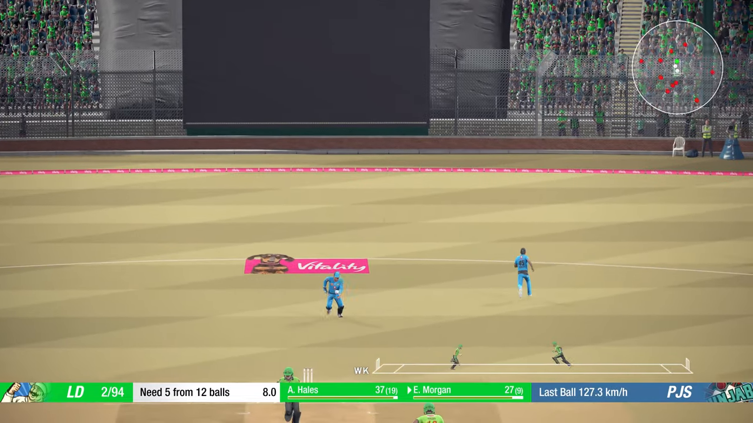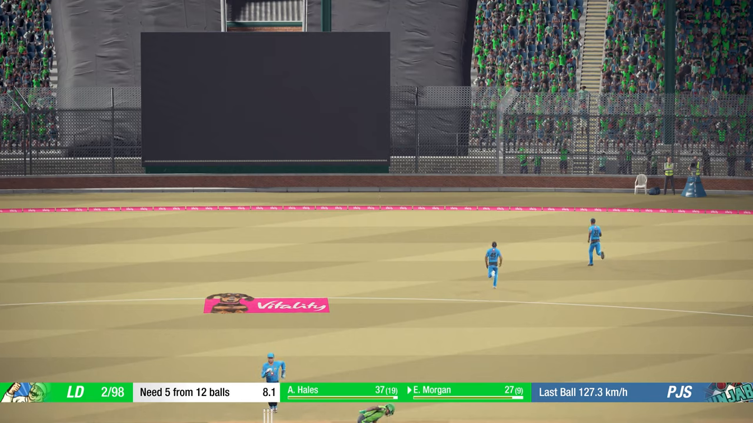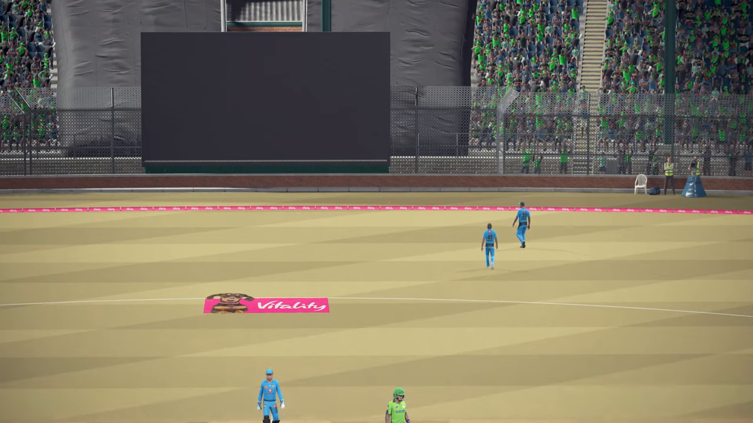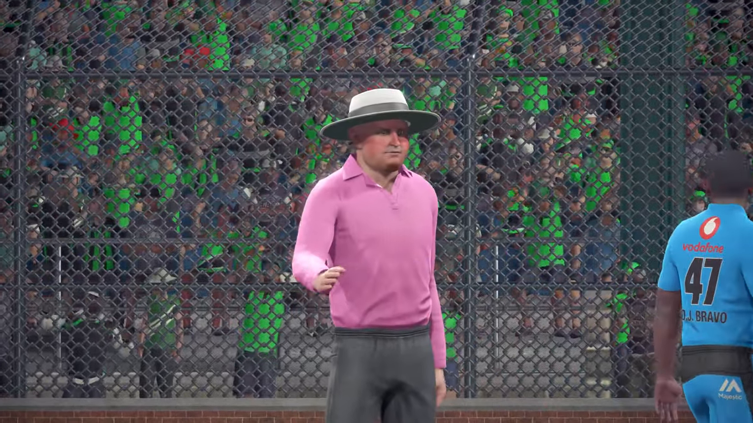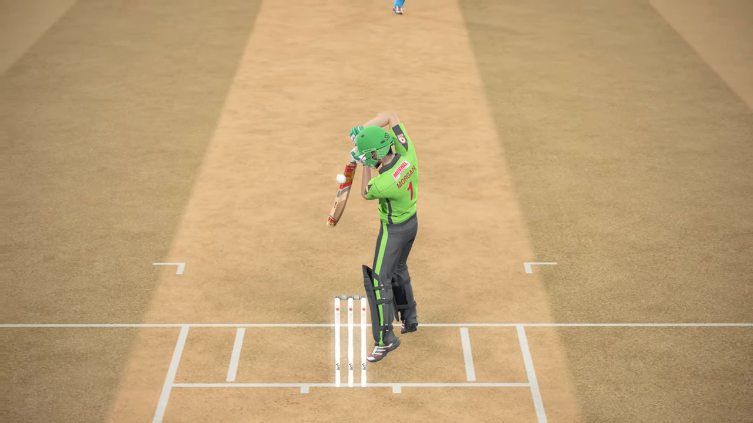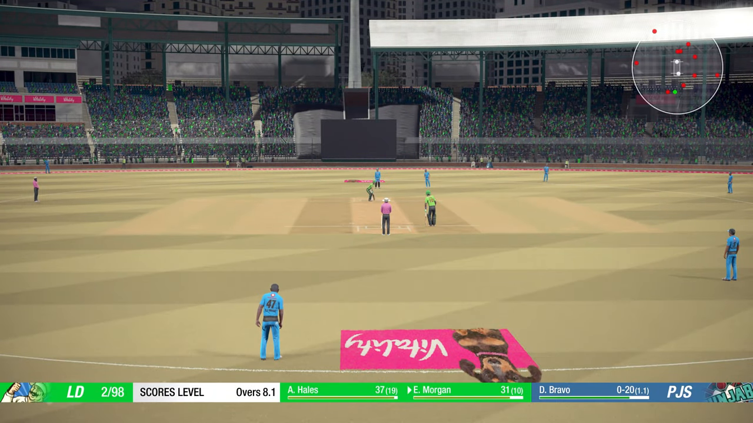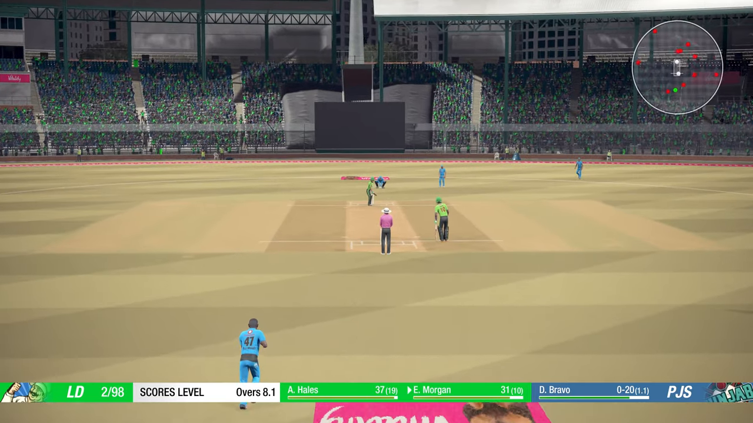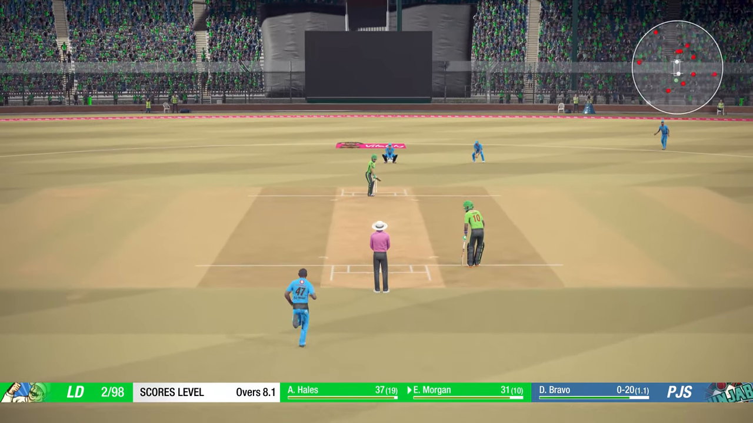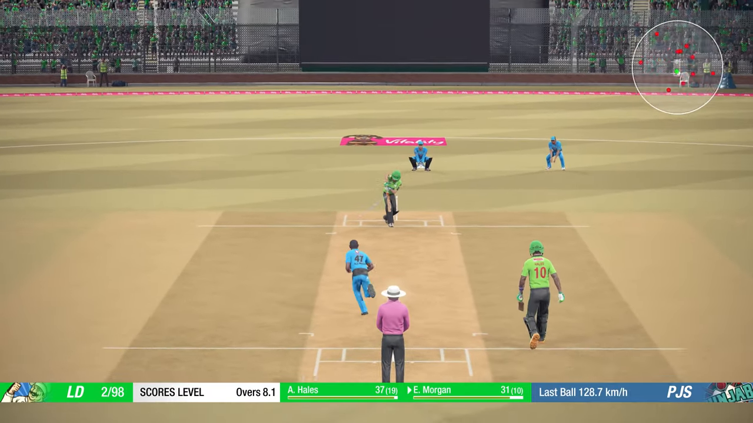Yes. Okay. That's nicked. And the keeper just watches it go past him. It's gone for four. All right. It was a bit high, I mean, I get it, but at least try to get your hand to it. Maybe you'll slow it down, if not catch it. But the scores are level now, and Owen Morgan on 31 off only 10 deliveries. Imagine if he had more time.